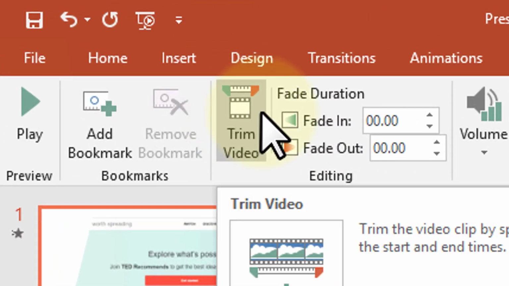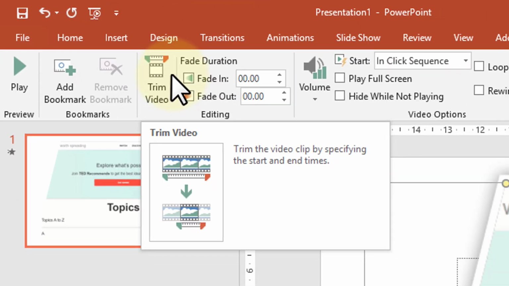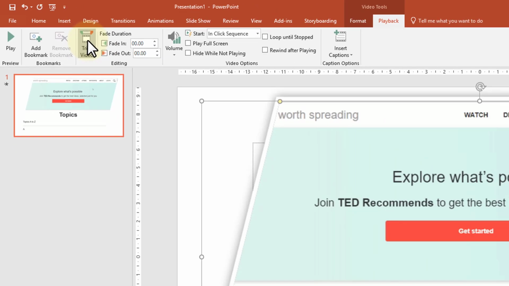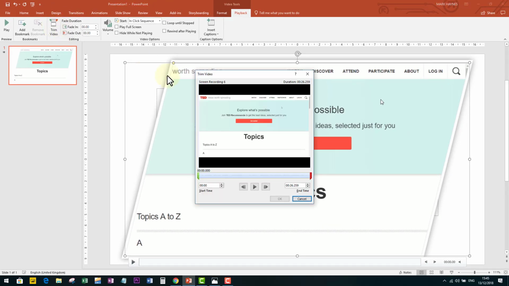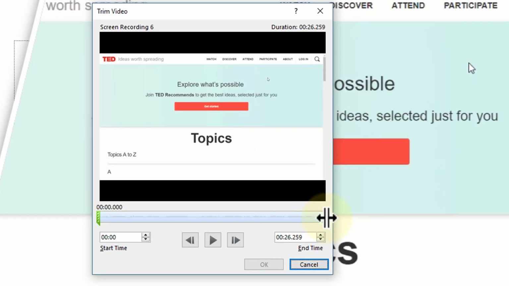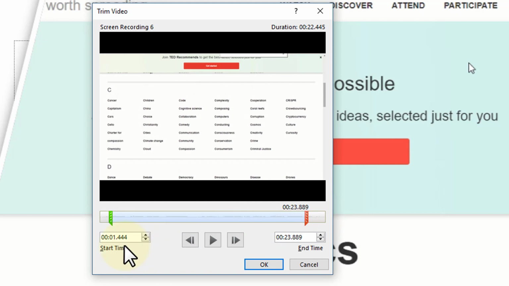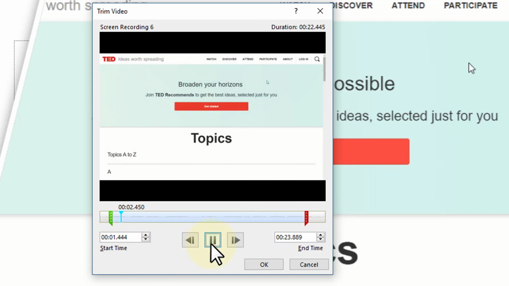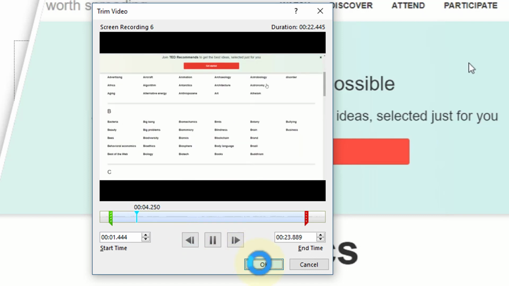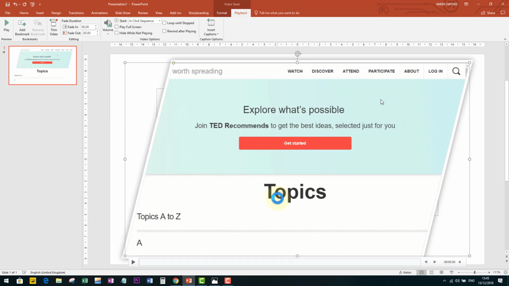Yeah, what I'd like to do is cut off the bit at the start and the end because it's got that control panel on it. So let's go ahead and do that. I click on trim video. Okay, and we've got this green control here and this red control here. So let's say, just for example, I'm going to cut off the first few seconds. I'm going to cut off the last few seconds. I could put in the exact time here if I wanted to. And then click on play. And OK. And now it's cut the video for me.